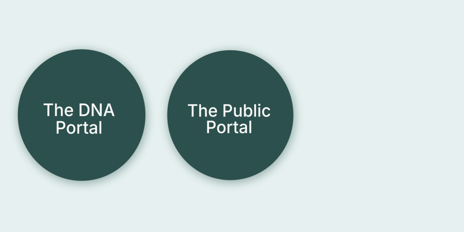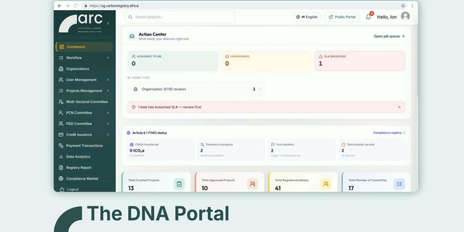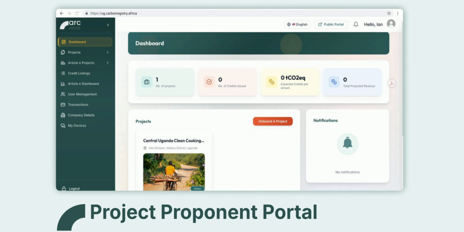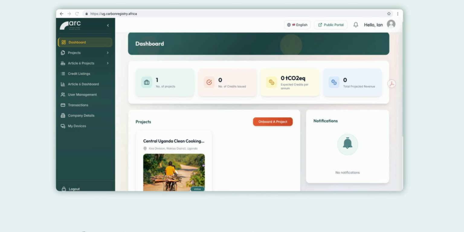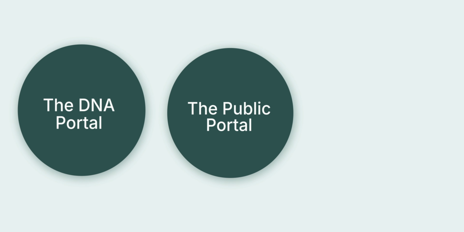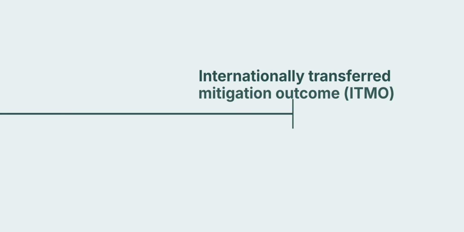The platform is built around three portals for three groups of users: the DNA portal for the officers of the designated national authority, the body that oversees the carbon market in the country, the public portal for the public, and the project developer or project proponent portal for the developers who bring the projects. This showcase walks through all of them, following a project from the very beginning all the way to an internationally transferred mitigation outcome.